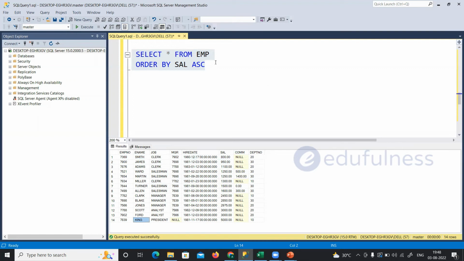Another simple thing is you need not use the keyword ASC for ascending. By default it is going to be ascending order, even if you don't mention it. Now you can see the same output, 800 to 5000. Got it or not?